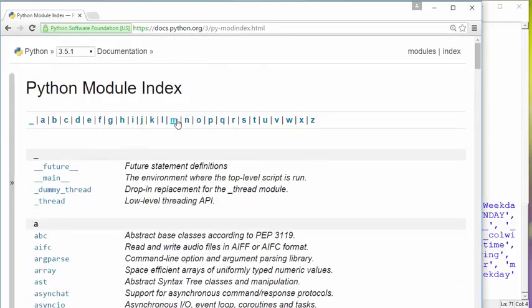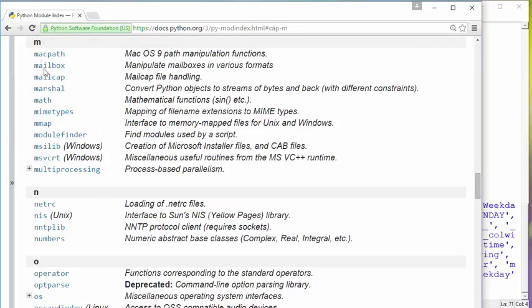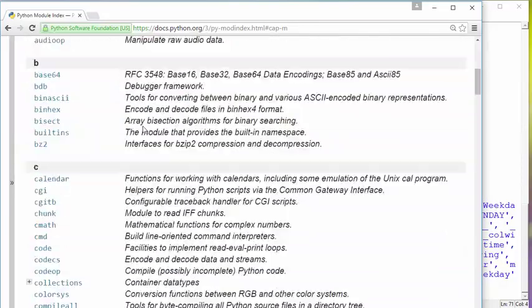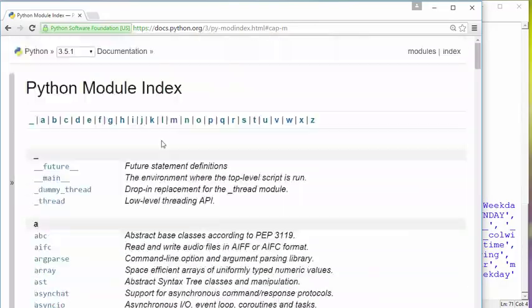So you can look at M, and here is the math one that we used. There are tons of modules, and these are, by the way, all the standard modules that come with a standard Python installation. Other than these modules, there are many more third-party modules available for use, but to use them you have to import and you have to download those modules.